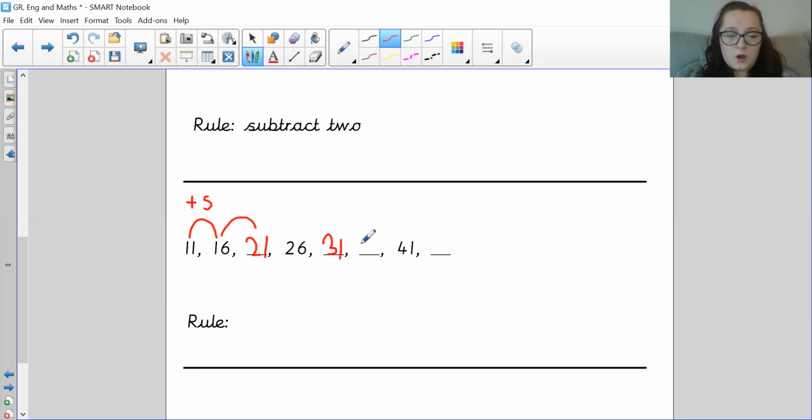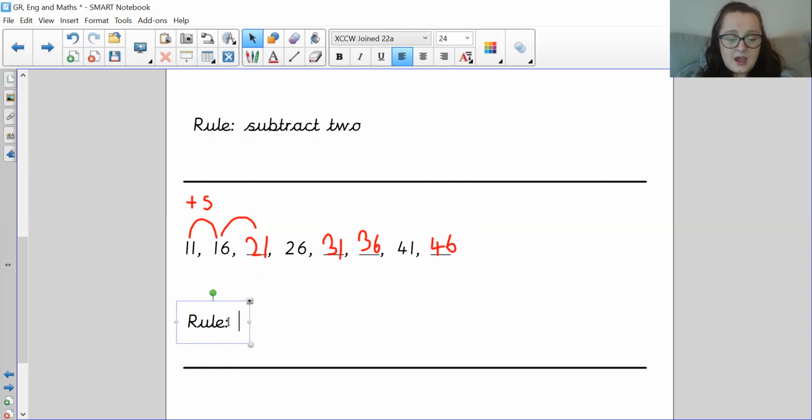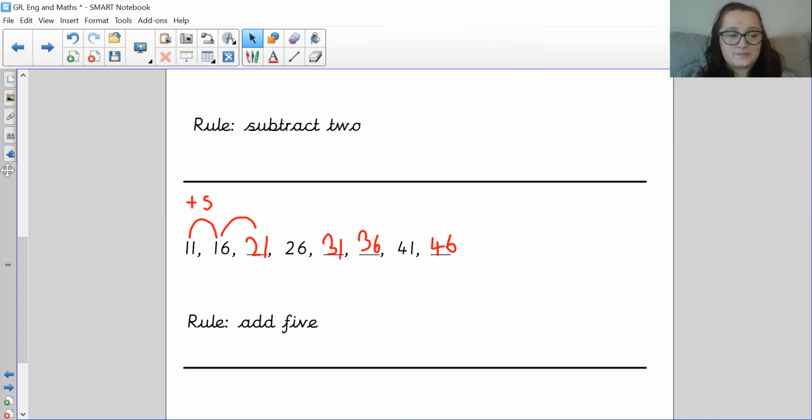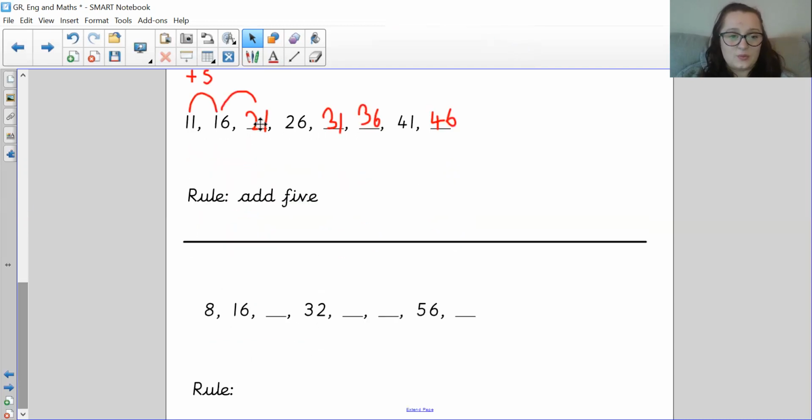5 more than 31 is 36. 5 more than 36 is 41. And 5 more than 41 is what? 46. So can anyone figure out my rule? Has anyone been able to figure out my rule? There's a bit of a clue at the beginning. I am adding 5.